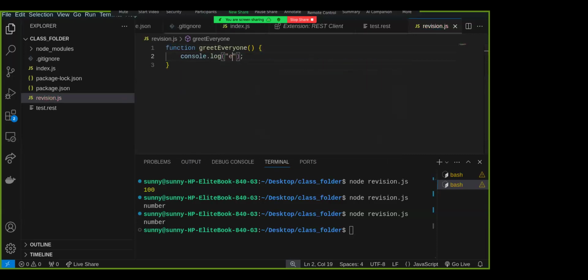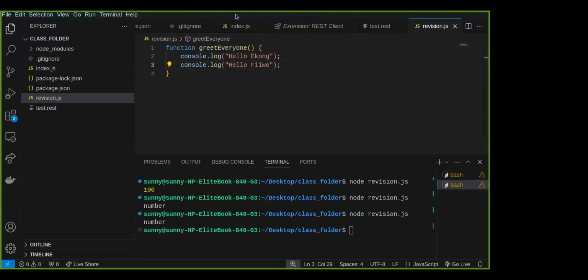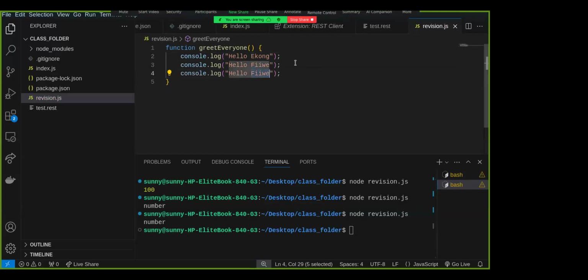Console.log, maybe I can say hello, icon, maybe hello, I'm not going to spell something incorrectly. Hello, precious. Maybe the last person would be... These are guys, so I'll say love it.